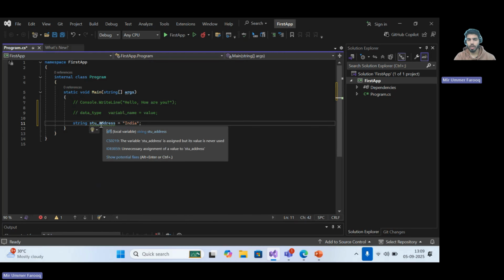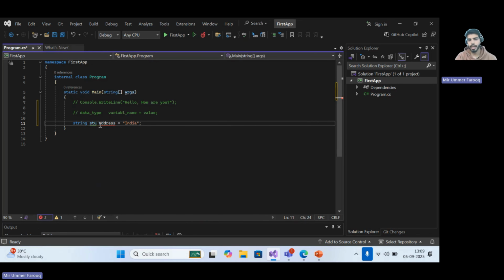Now let's say you use a space here. You will get a compile time error, because, as I already told you, while creating variables you don't need to use any space. Either you can use an underscore like this, or you can use the camel case notation, which looks like this. The first letter of address should be capitalized.